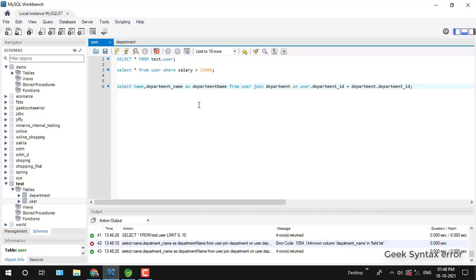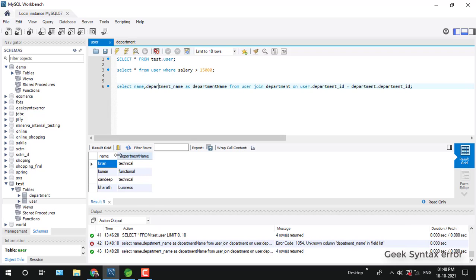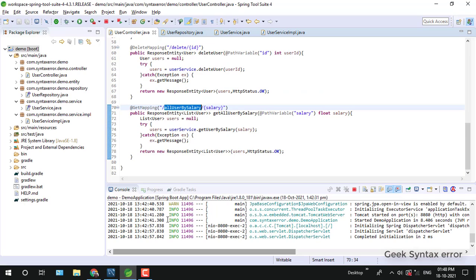Sorry, I just made a mistake here. Okay, department name, as you can see guys, so I get the name and the particular department name. Okay, so this is the query. Anyway, the query is ready, but we need to execute this query using a DAO class. So how can we do that?